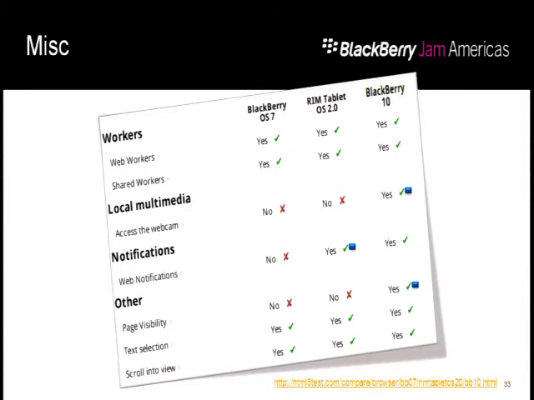Another new feature we've introduced is page visibility. So this is a way for your content to detect whether it's visible to the user, or for instance, you've put it into a background tab, like the user switched tabs away from your content. You get a JavaScript call that tells you that that's happened.